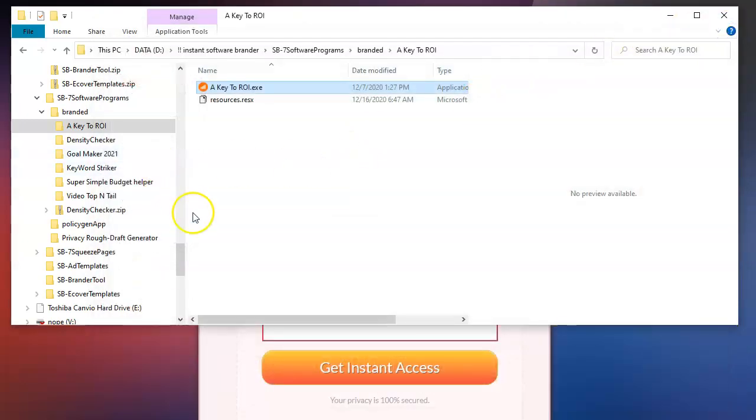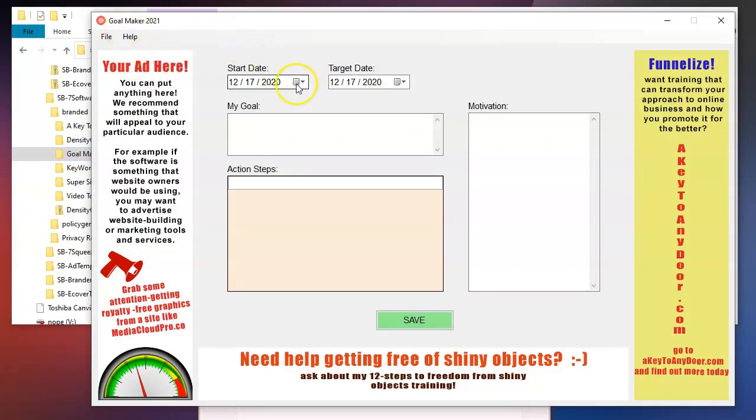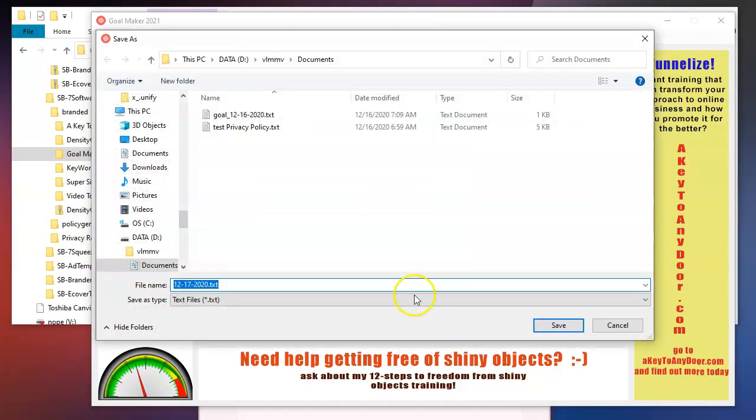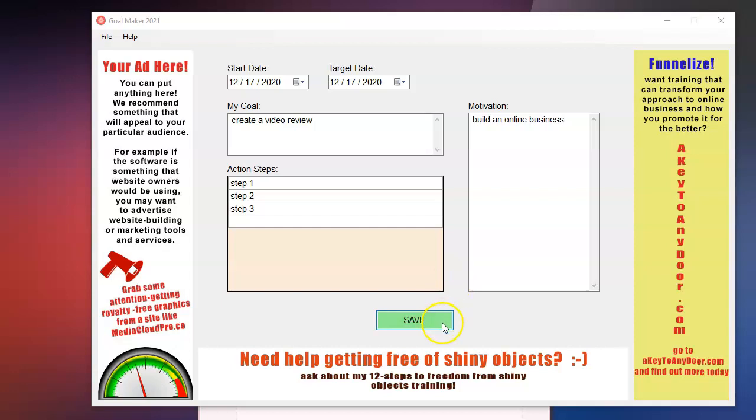Now, when I said that it depends on how you sell it, how you market it, I think that's important too. So for example, the goal maker. Here's the goal maker. You type in some information and the motivation. And over here, I can put some steps, right? And then I can save it. And when you save this, it's just a text file with simple stuff. So how useful could this be?